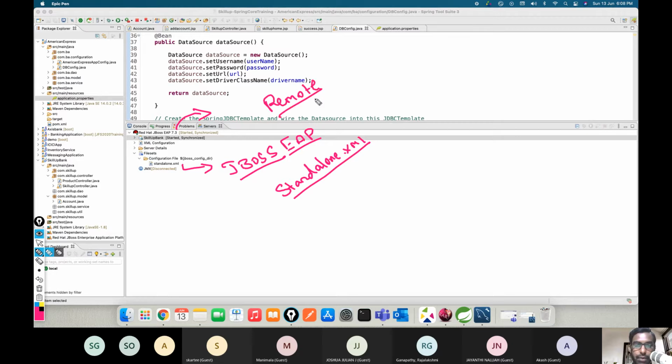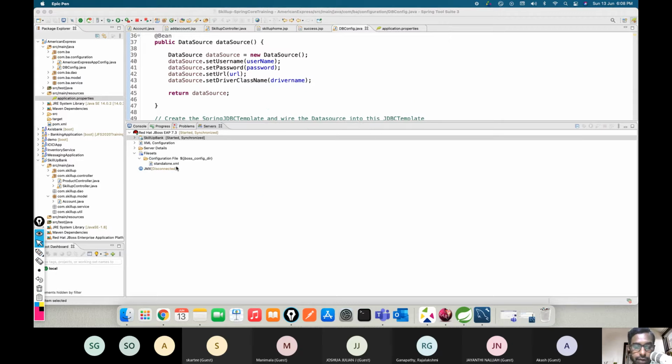You recall yesterday while I was adding the server, it prompts for two things. One, is it a standalone configuration or is it a remote? If it's a remote, you will have a different configuration file. But right now, I'm just keeping it as standalone XML. Standalone XML is the configuration file for your Jboss EAP. So we'll get into this file shortly.